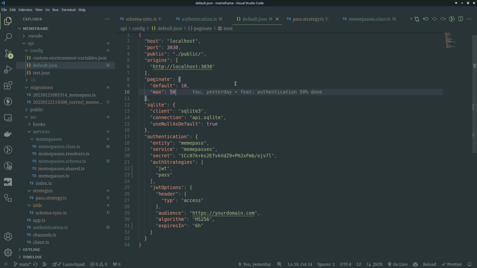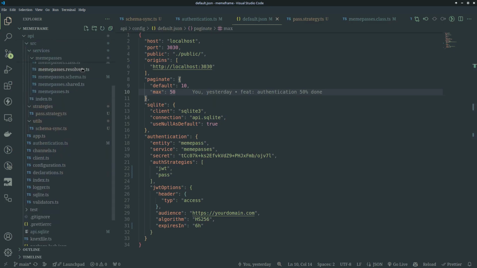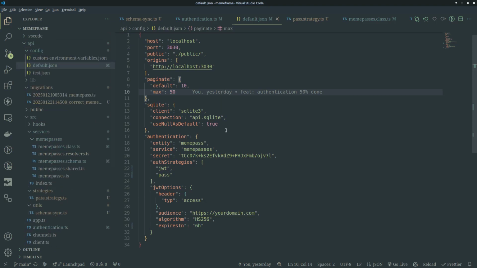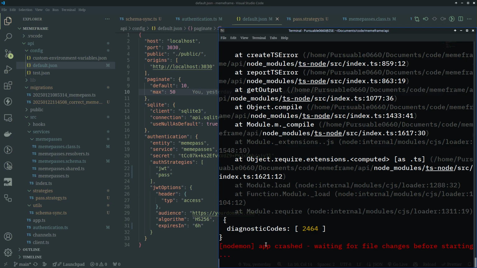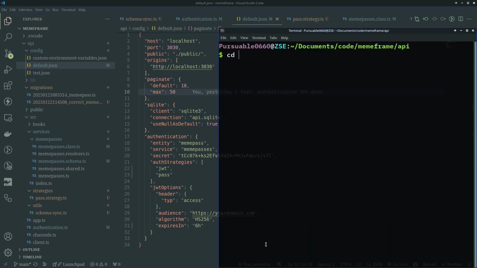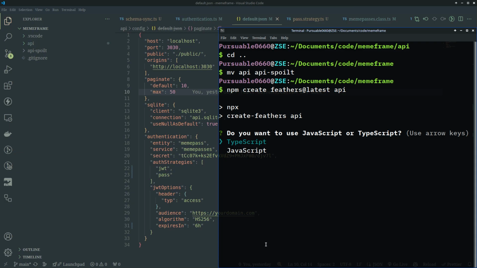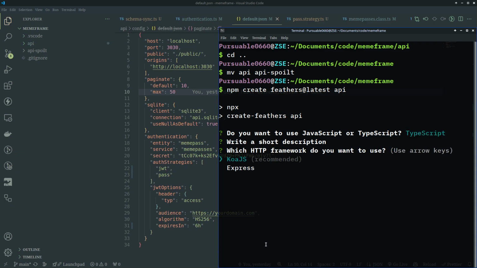So to do that, we have to recreate most of what we've done already. So I'm just going to go back here. This is going to take a while. I'm going to stop this, go out a bit, and move the API into an API spot. Then I'm going to create a Feathers tests API. So basically I'm recreating everything from scratch. I could avoid it, but just to avoid any sort of error, that's why I'm doing it.